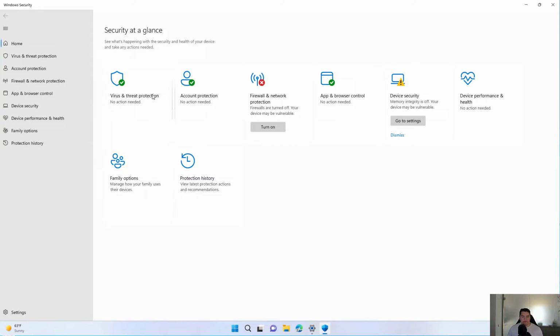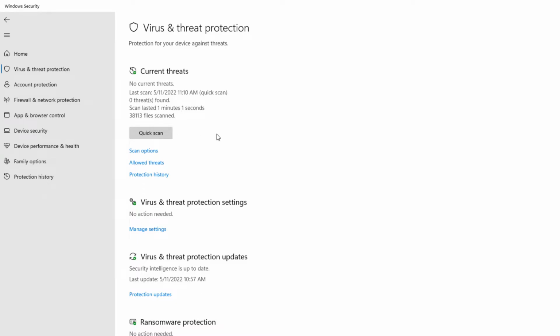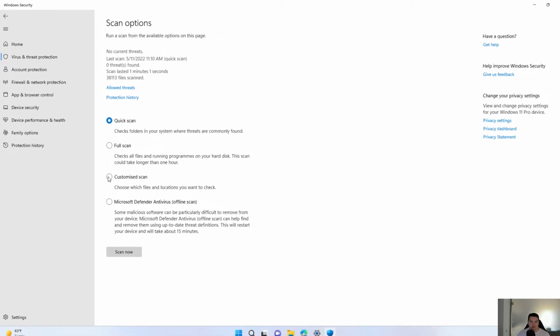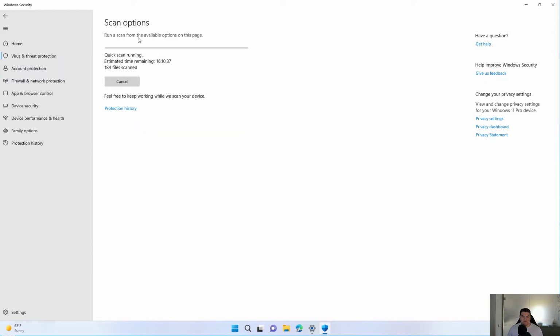Once here, click on Virus and Threat Protection. And you can do right away a quick scan, and this will start a quick scan. And you also have the scan options where you can choose between different scans, like full scan, customize scan, where you can choose which file or locations you want. So after you select the option, just click on scan now and the process will start.